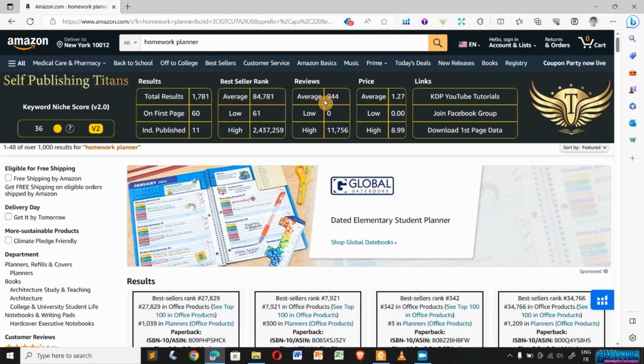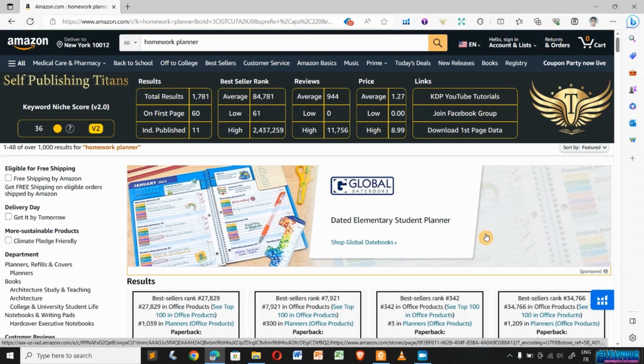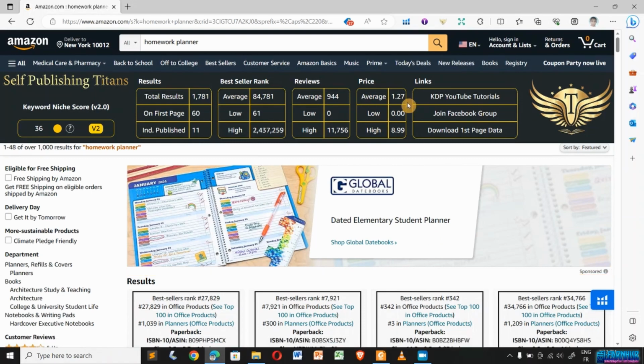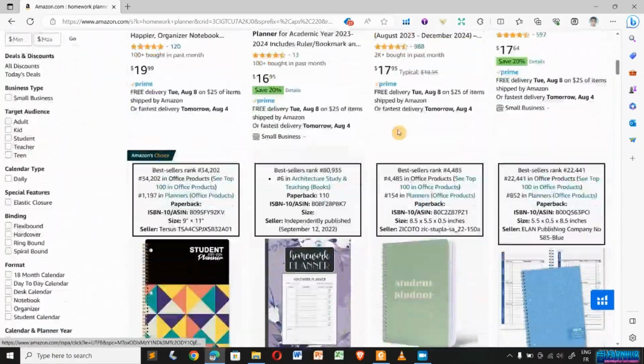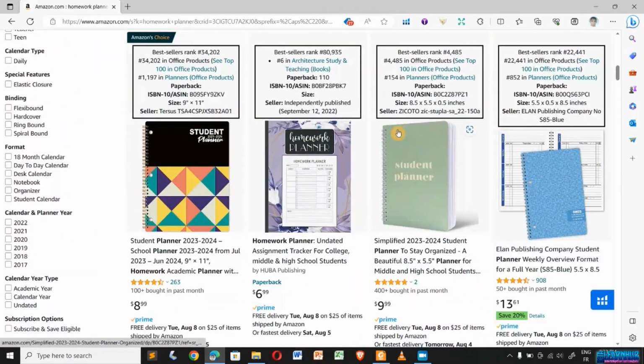Reviews here total 944 reviews on this page, which is something that we can consider good. The price average here is 1.2, which is low, and the highest one is 8.99. So this keyword is relatively good. Well, let's see this one.